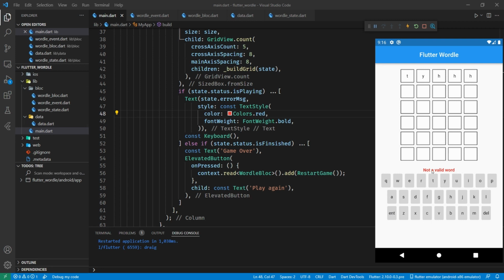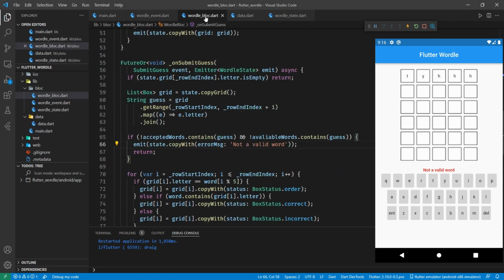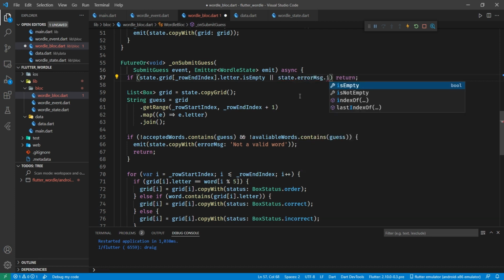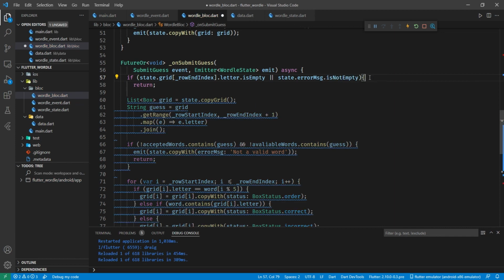Excellent. Well, with our warning in place, what we don't want to do now is allow them to have another guess or submit anything really until they've hit the delete button. So let's come back to our block, and what we can also do is where we say, if letter is empty up the top here, so if state grid letter is empty, so that's one of our checks, we can say or state error message is not empty. Okay, let's stick it in curly brackets.